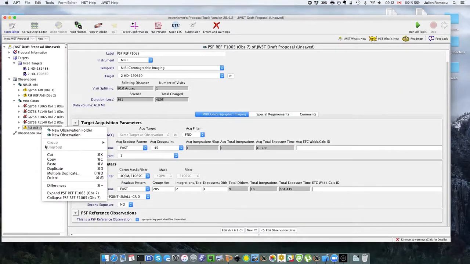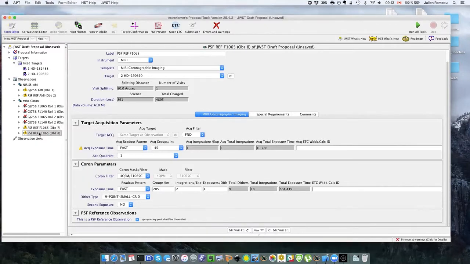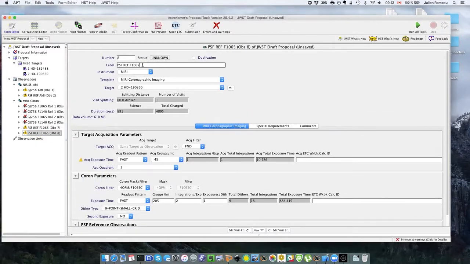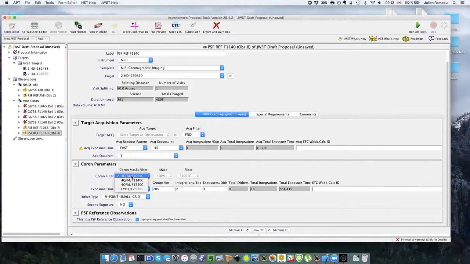So we can duplicate this, and for the second filter, so that will be the PSF reference observation in the F1140. And again, I will only update the filter here, and that would be a PSF reference observation.